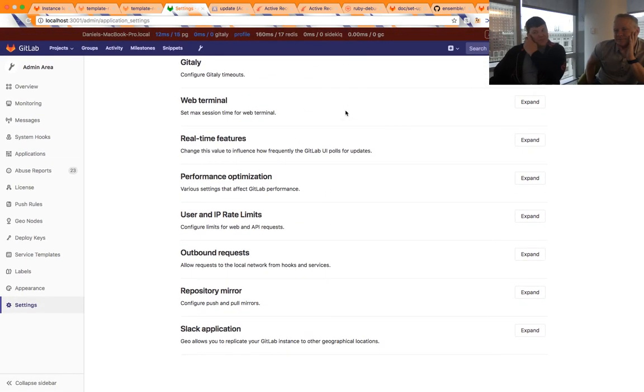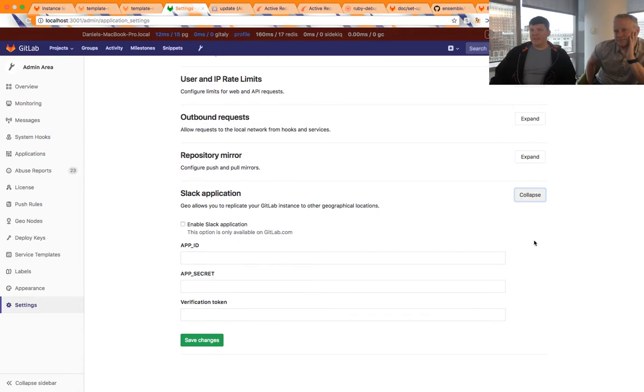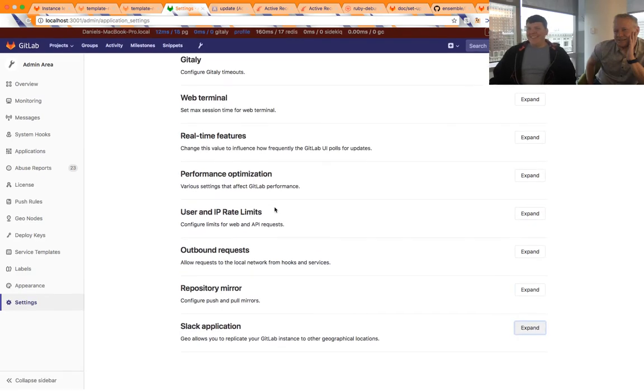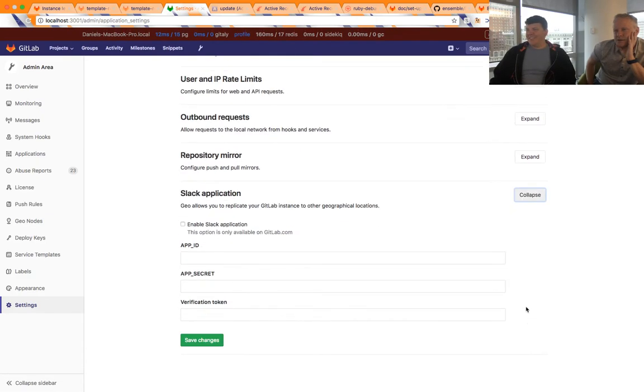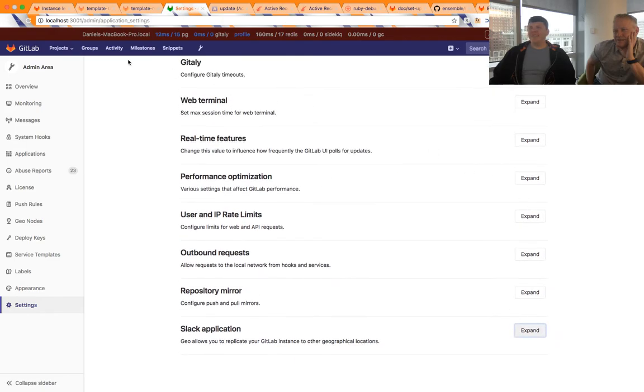So this is the redesign. Nice. Okay, so we can put it in the right place now. We can, yes. Hey, Slack application, look at this. Enable Slack application. That is freaking awesome. Nice. We're totally doing this later. Awesome. Thank you, GitLab. That's a nice little gem. All right, so we can put it in the right place.